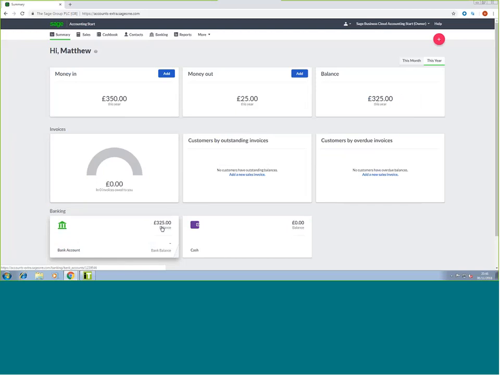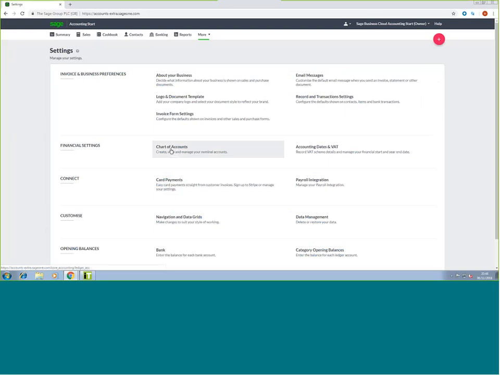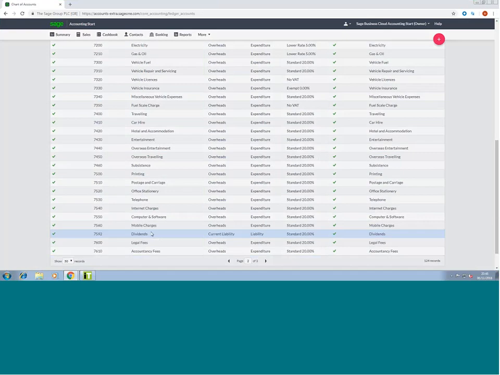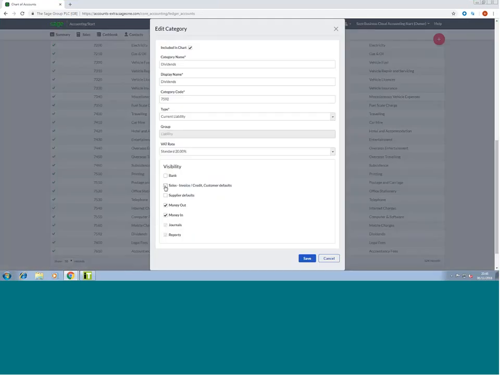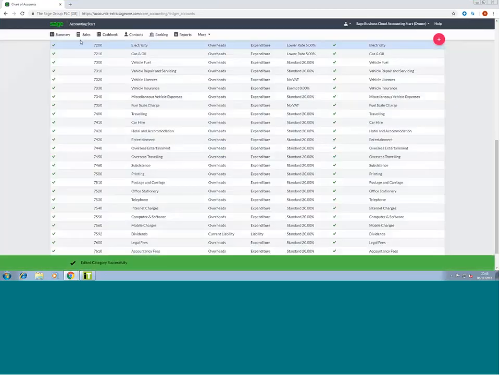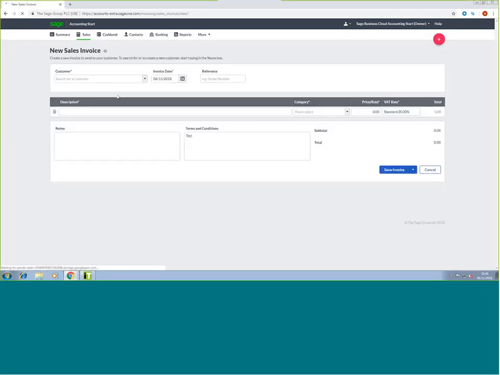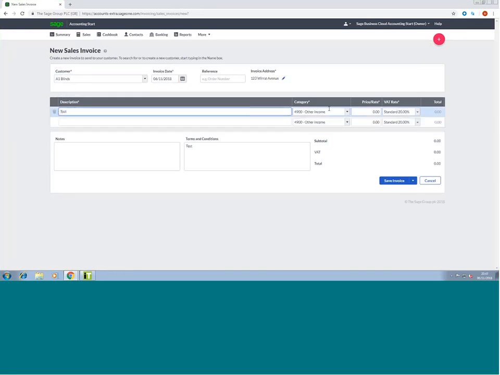So that's pretty good. Again, if I want to go back onto my chart of accounts to add more things in for my invoices, let's just go back into the settings and back onto the chart of accounts. We'll find our dividends code. So let's say for some reason I'm wanting to put that onto an invoice. I can tick the sales invoice area, go back to the sales, and if I create a new invoice, let's put in test here, and on the category, we should now get, there we go, 7592 for dividends. So it's easy as that to apply onto an invoice.